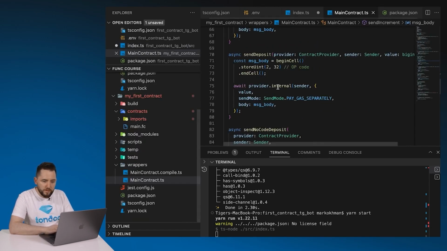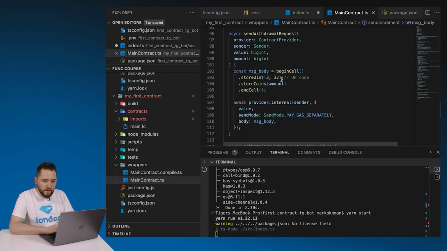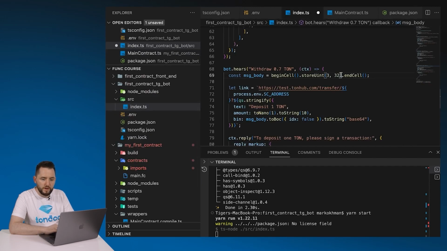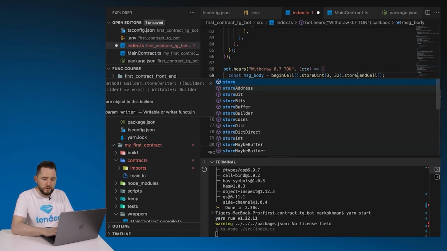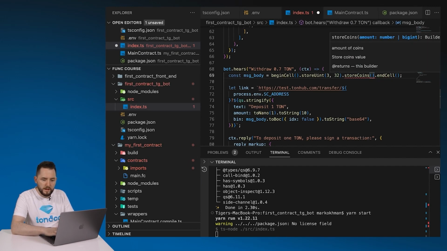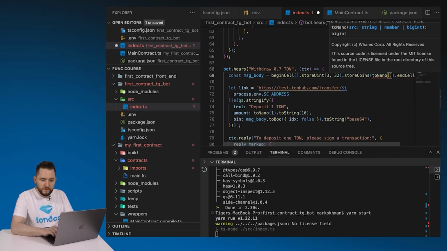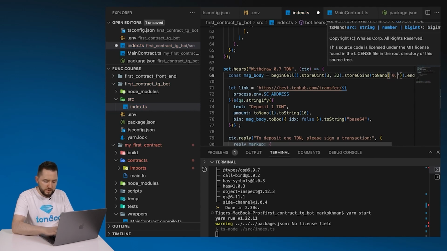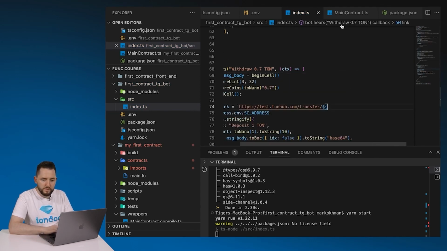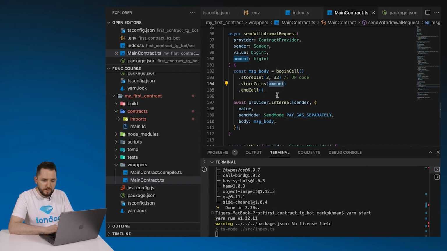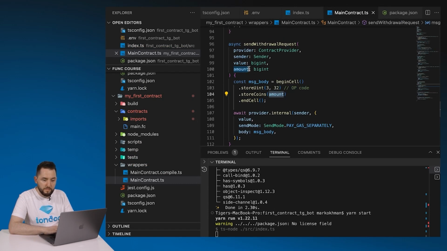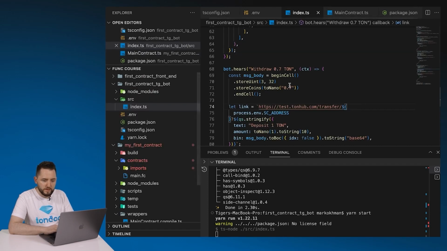Let's get back to the wrapper. For the withdrawal, we need to provide the amount that we want to withdraw. So here, we would say store coins, and we would say to nano 0.7. Very simple. Just like we did here, store coins, the amount, and we wanted to do 0.7, so it is just like we wanted.